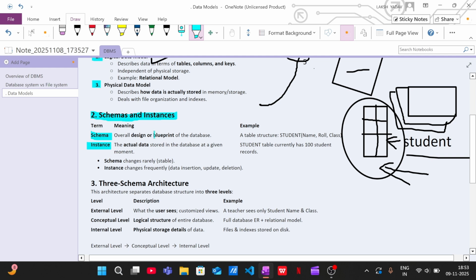Basically, it's a blueprint. It's a structure, a map of something, a blueprint of the database. For example, the design of the student table is the plan or structure of the database.